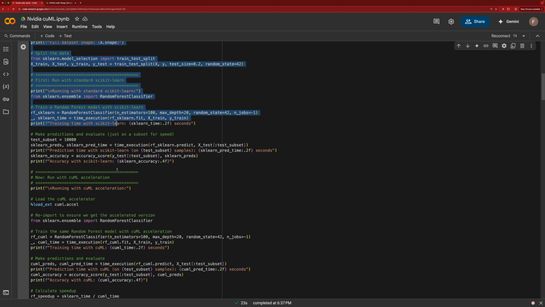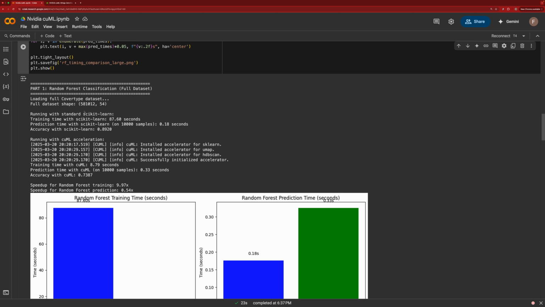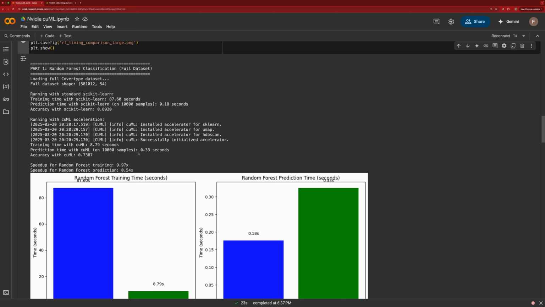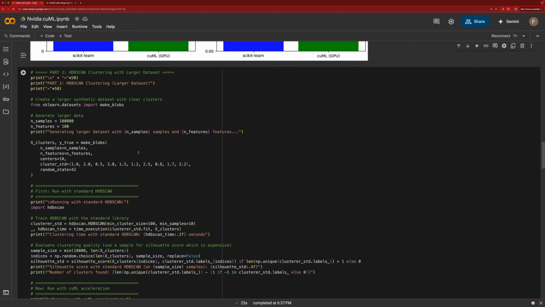That's about 580,000 samples with 54 features. Here's what happened. The CPU time was 87.60 seconds and the GPU time with cuML was 8.79 seconds. That's almost 10 times faster. Interestingly, prediction speed was slightly slower on GPU for small batches, but training saw a massive improvement. One thing to note: the accuracy was slightly different between implementations. The CPU version had 89.2% accuracy while the GPU version reached 73.9%. This is expected since cuML uses different implementation strategies to take advantage of GPU parallelism.